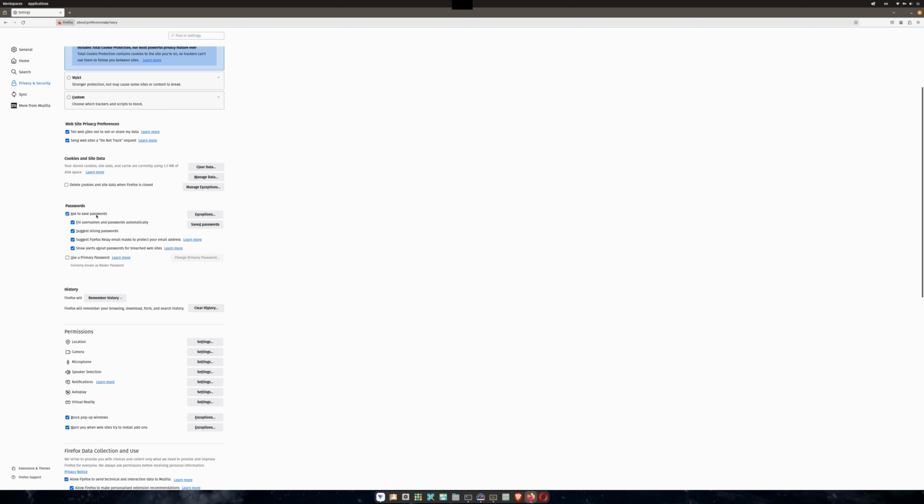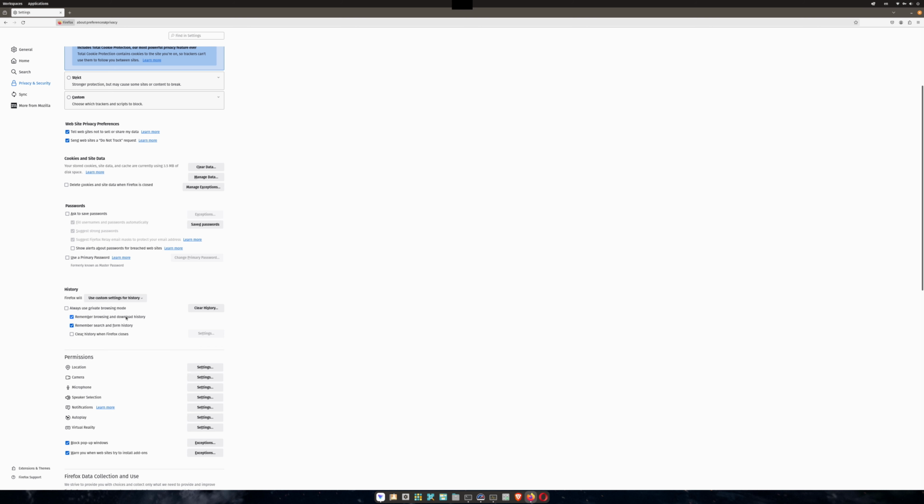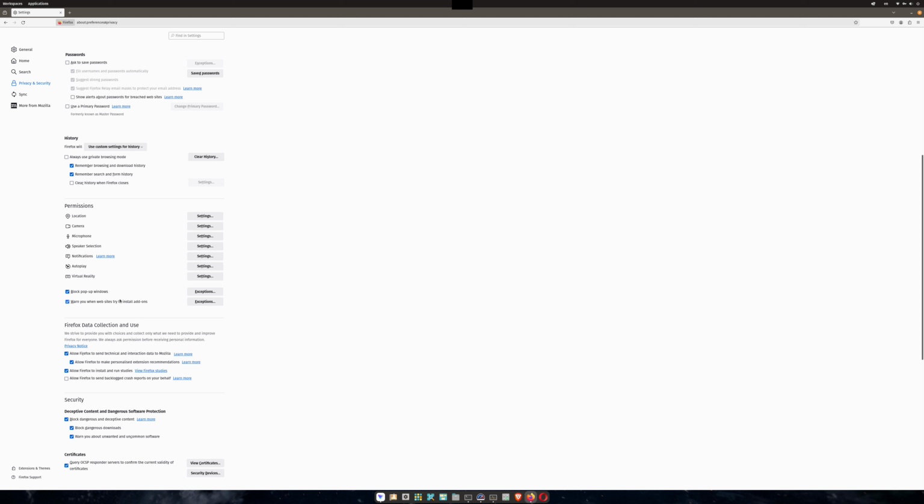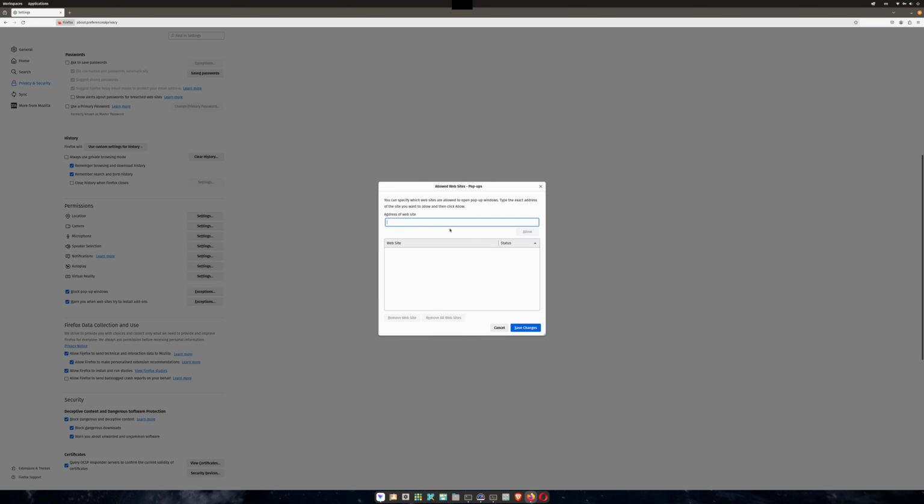Passwords, we don't want it to save any of our passwords, and we don't want to show alerts about passwords. Again, big brother thing. We'll do remember history, but we're going to use custom settings so we can customize things. And we'll go with that. That's fine. Block pop-up windows by default is enabled. If you're accessing some websites often that have pop-ups, you may want to take that off. But you will get a notification in the top right when it happens, and you can allow it on a site-by-site basis if you happen to know.